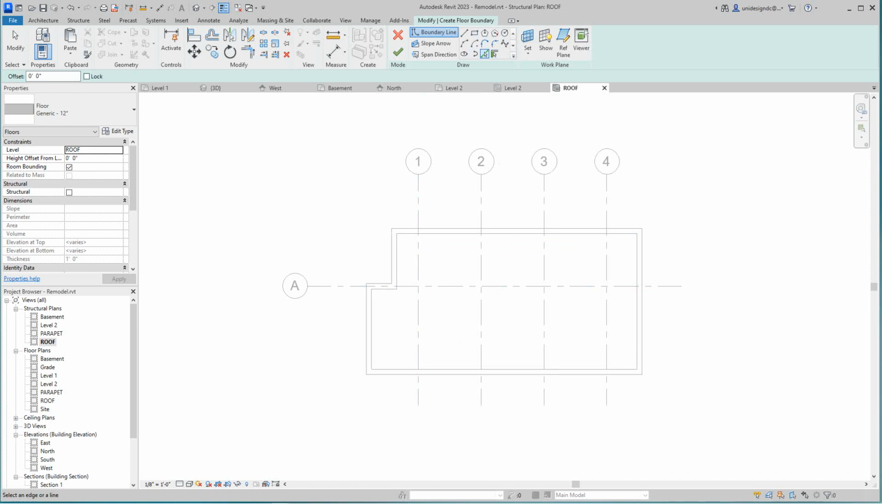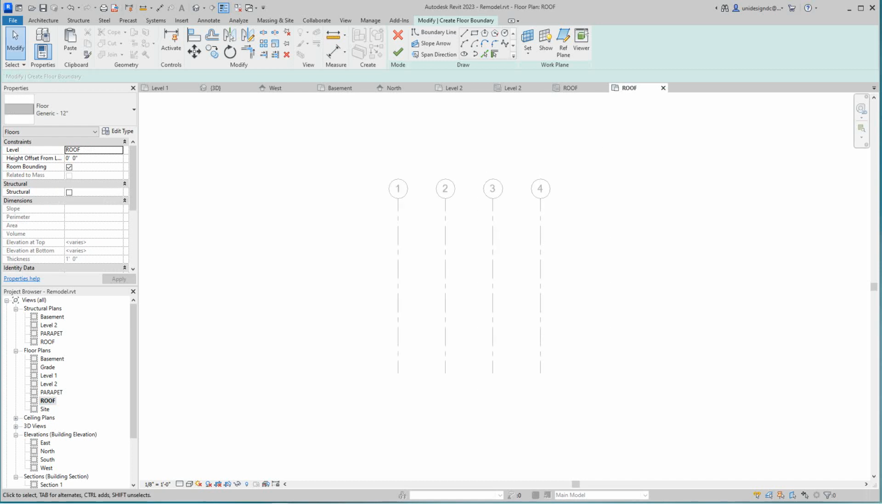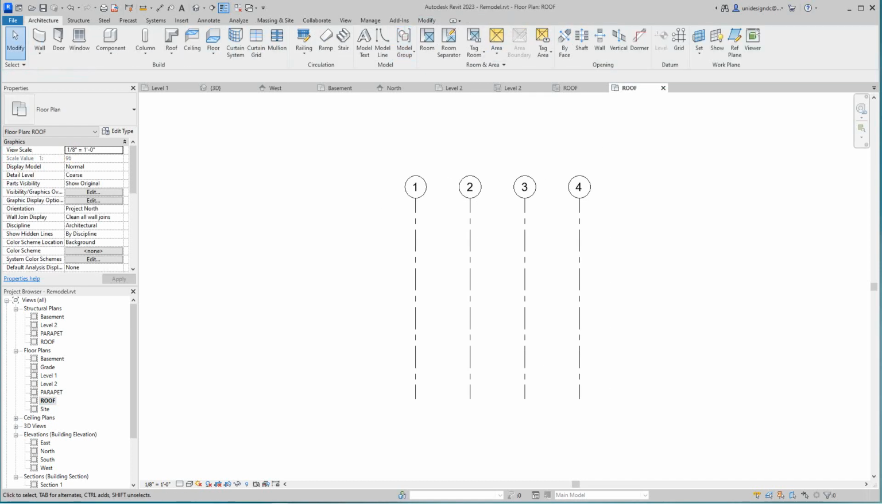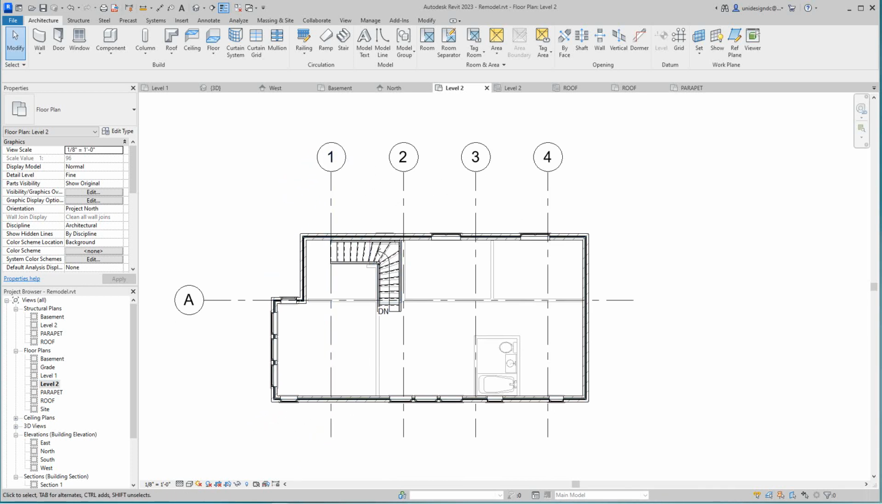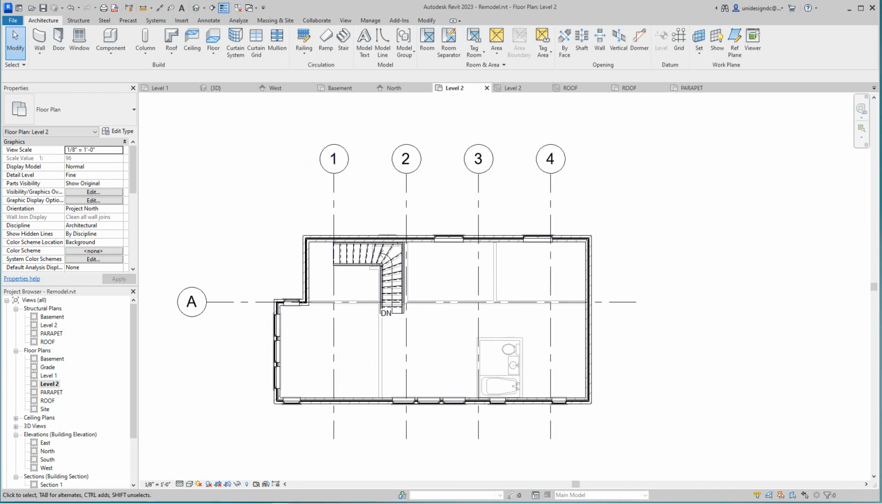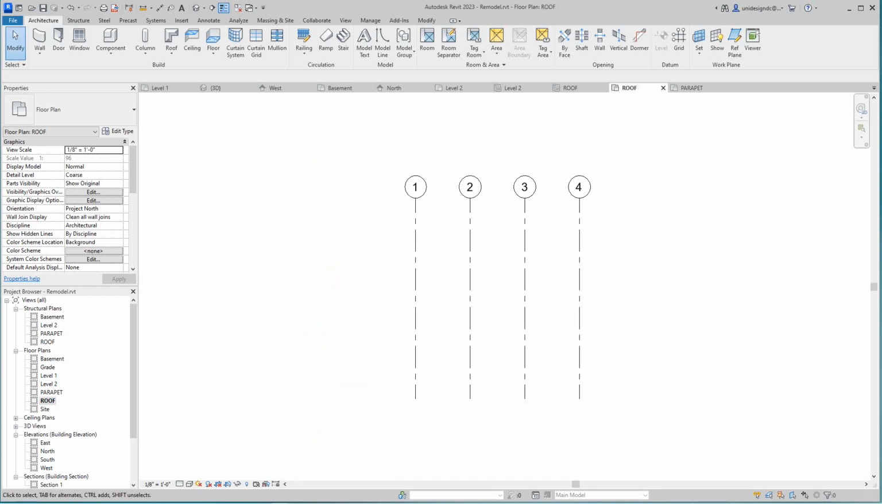Uh-oh, I'm on the wrong roof. I don't want to be on a structural roof. Let me cancel that. I want to be in an architectural roof. Uh-oh, let me cancel that. Oh gosh. I want to go to parapet here. Nope. Okay, so I'm going to do this right here, right quick. I'm going to underlay this as well, if I can find it.